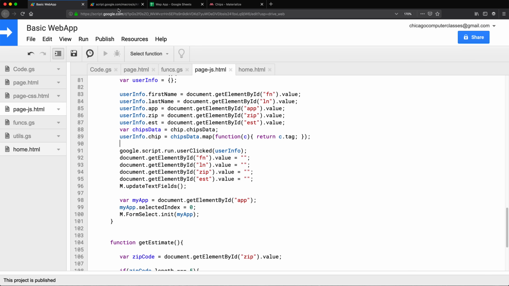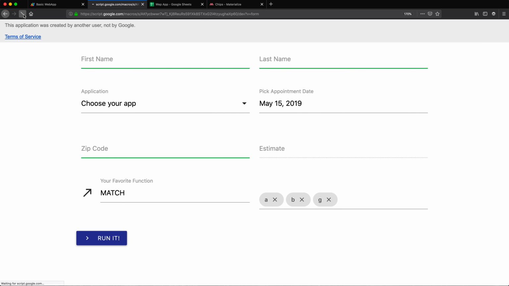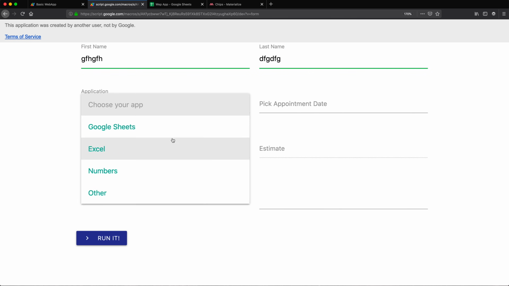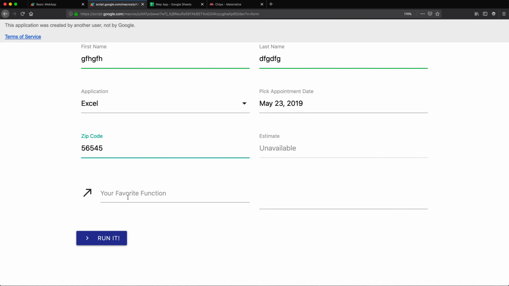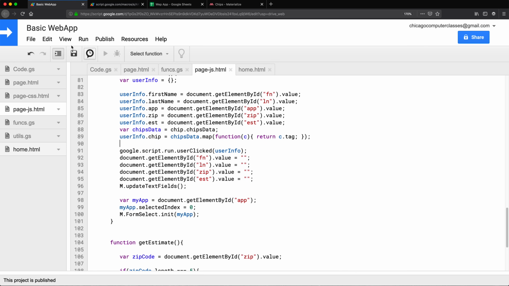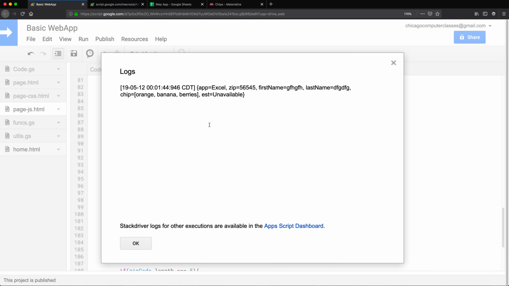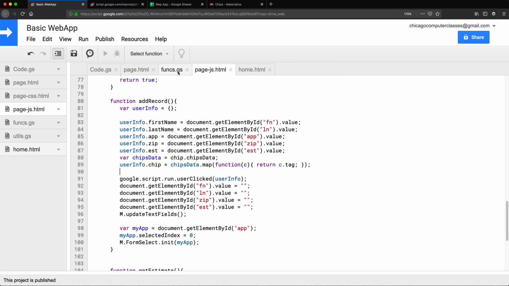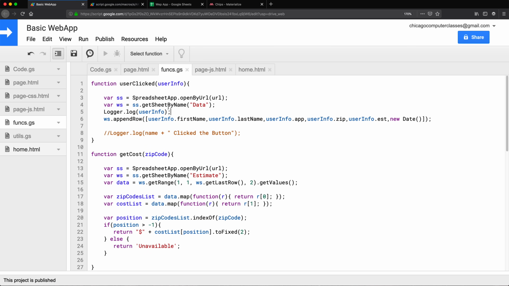So I'm going to save this. Let's go test this out. Reload it. Good. I'm going to click run. I'm going to go back and view the log. Cool. So we got an array of orange, banana, and berries. That's good news. And that was in our functions. We have this userInfo.chip now, which is that array.